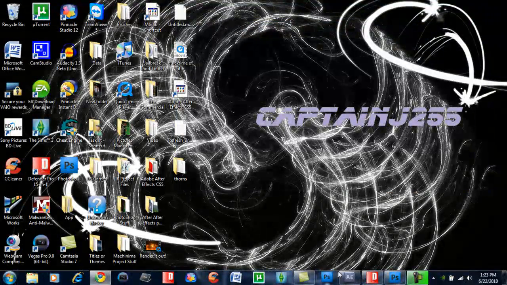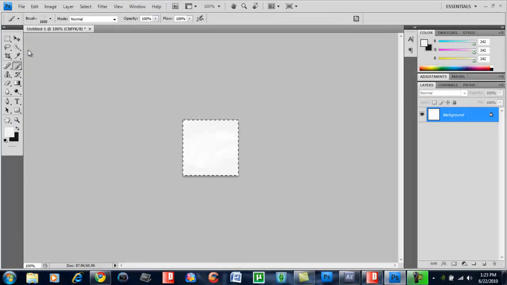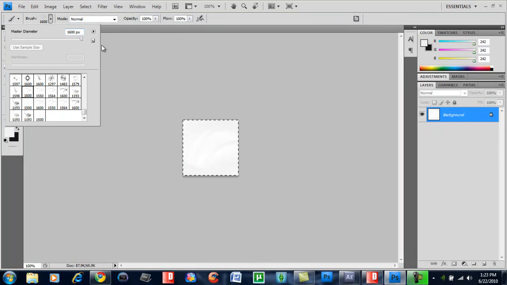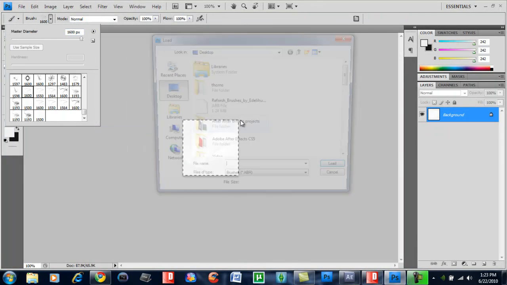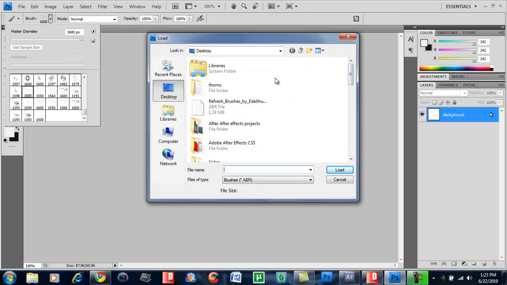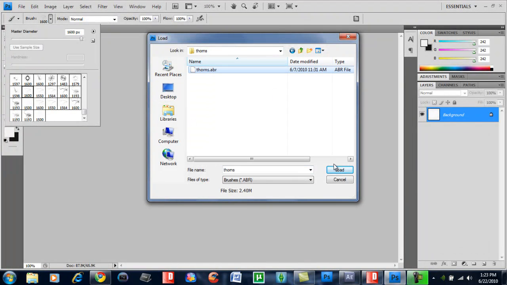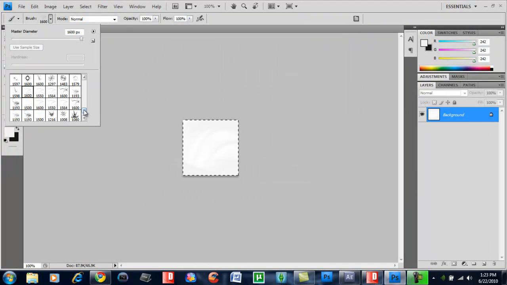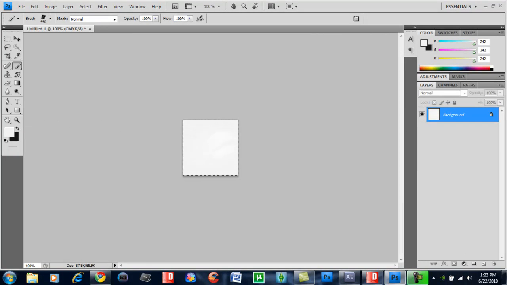So now what you want to do is go right here and do the same thing as before. Load, Thorns, ABR, load, and there you go. Look at all these new brushes I can use. Look at this one. Whoa, what do you know, I could probably use this in something.